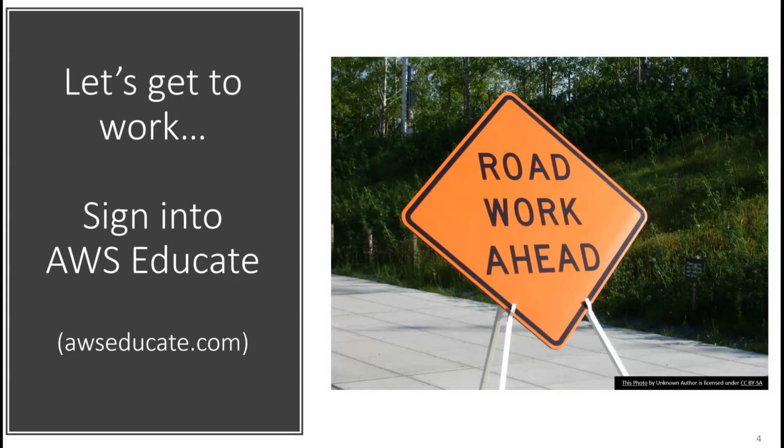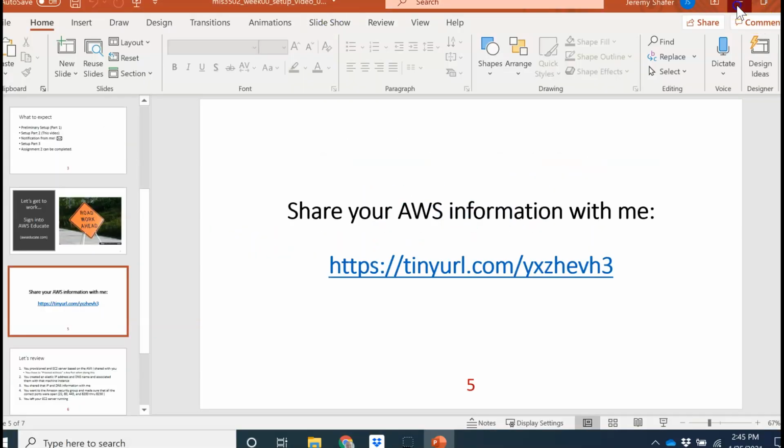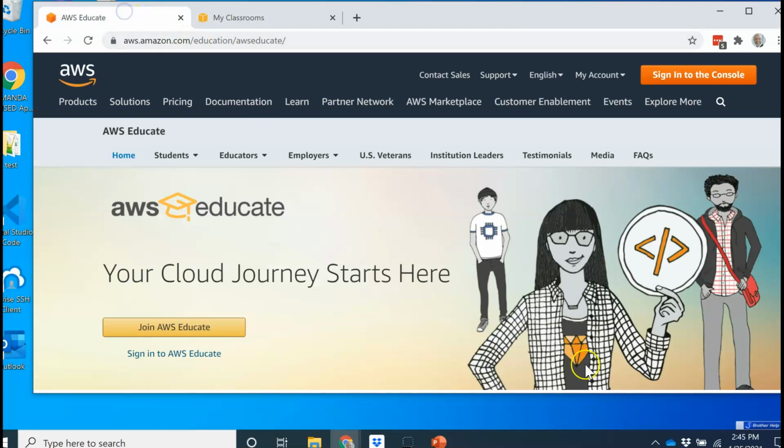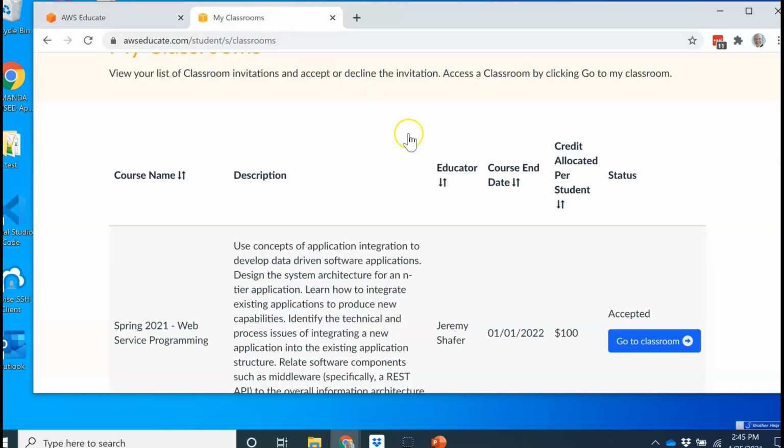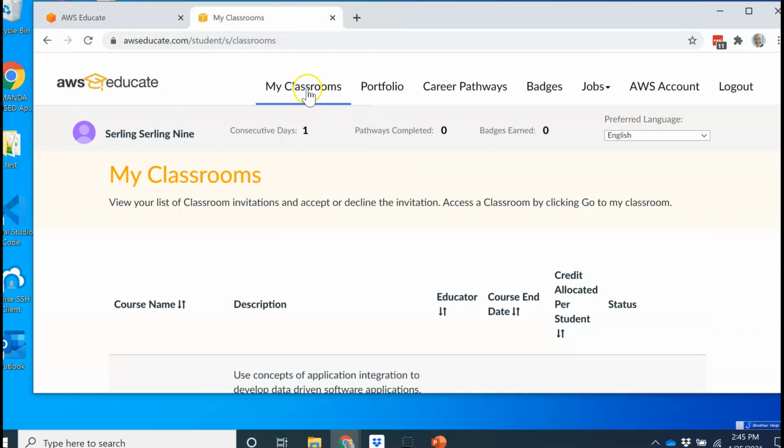Your first order of business is going to be to sign into AWS Educate. And please remember that that's awseducate.com. I'm going to do that right now. Your AWS Educate login page should look like this. You should see our friends here, what I call the 3 hipsters. If you don't see the 3 hipsters, you're probably on the wrong login page, and you need to go back to awseducate.com.